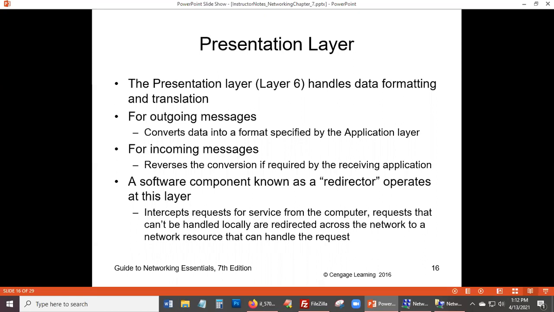Presentation layer handles formatting, when you format the data, and translation. One of the important things that happens at the presentation layer, I'm not seeing it here in this PowerPoint, but if I go into the book, presentation layer on page 354, it gives us some more details there. If you look in the second big paragraph, kind of towards the end of it, it says, as another example, a web browser that connects to a secure web server with encryption protocols must encrypt data before it's transferred to the server and decrypt data arriving from the web server. This too is a presentation layer function.